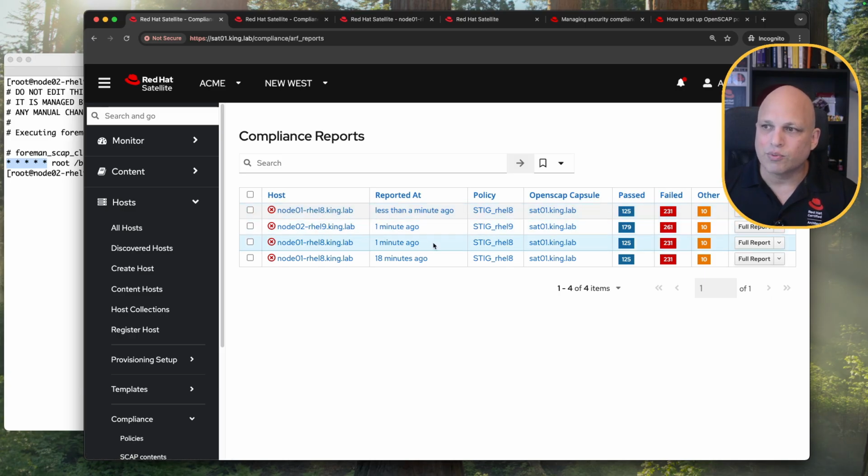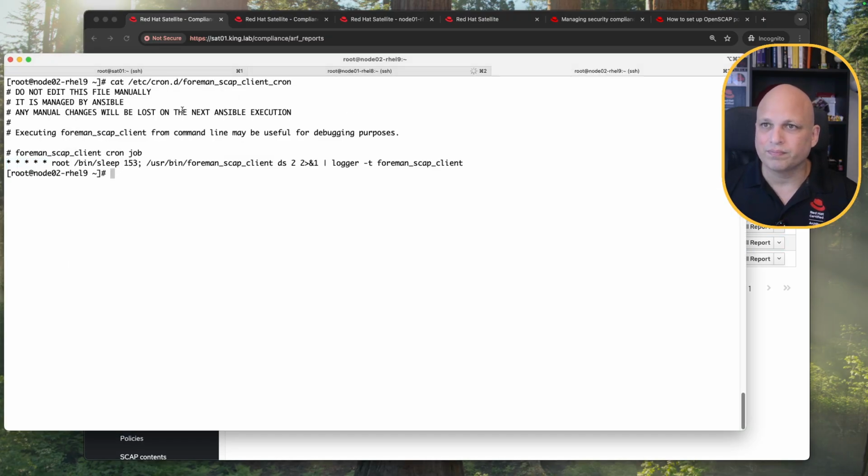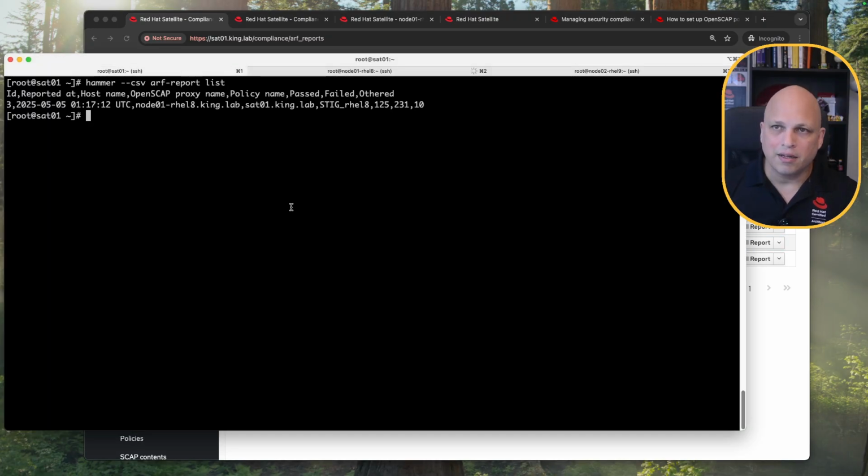For example, this was 1 minute ago, and then this is less than a minute ago. And this is the way, like every minute, a new entry will appear soon for the RHEL 9 as well. And this is the expected behavior. Returning to your Satellite, let's rerun.